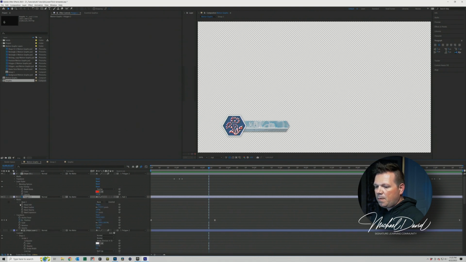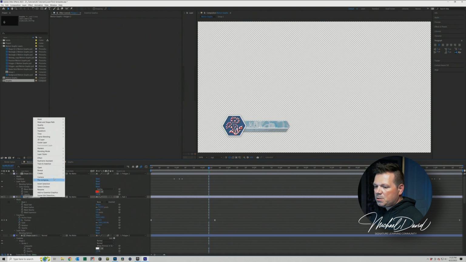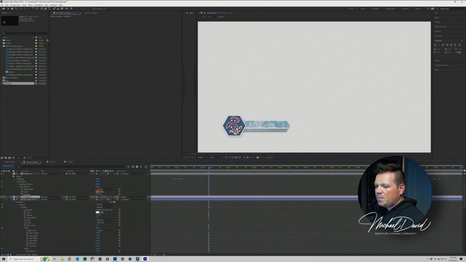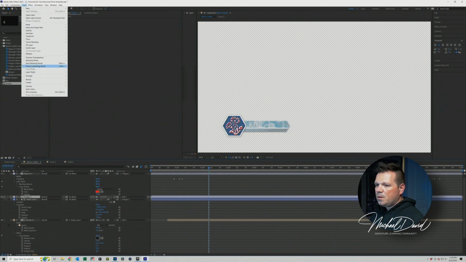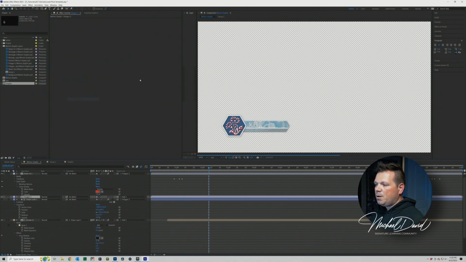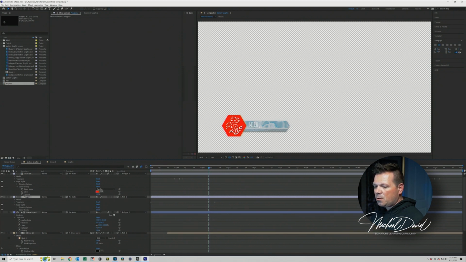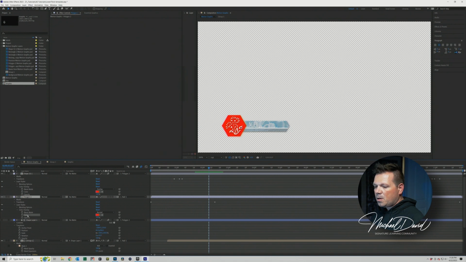Let's take a look at our, so we need to pre-compose this. So pre-compose, leave all that. We're going to call this one hexagon or hex. Now come back here to layer styles, color overlay, boom, now it's all there. And I come down here to layer styles, color overlay, color, okay, blending modes, let's do say overlay.